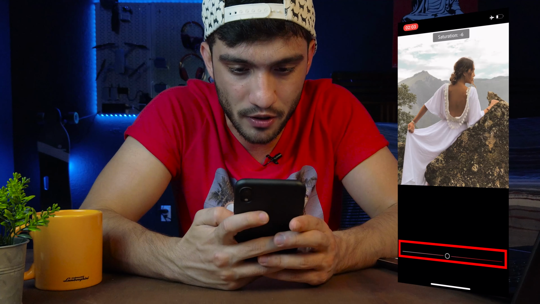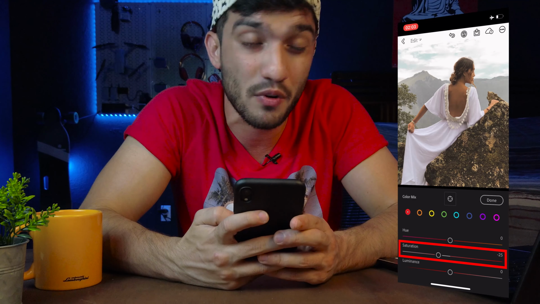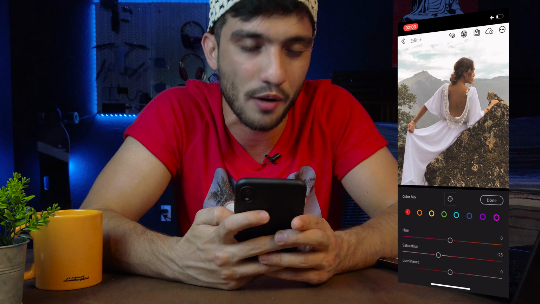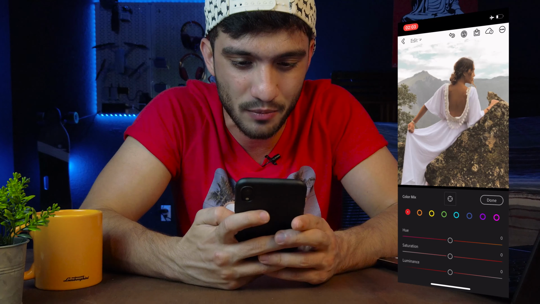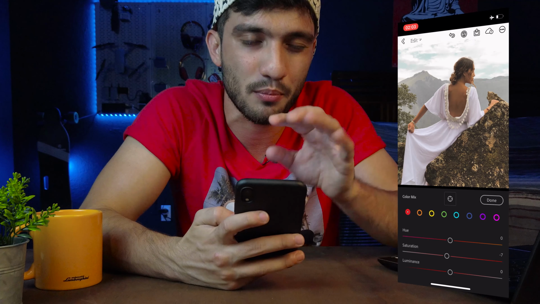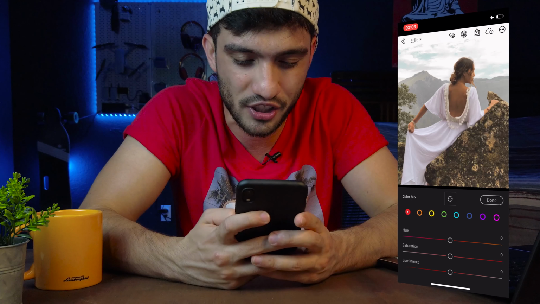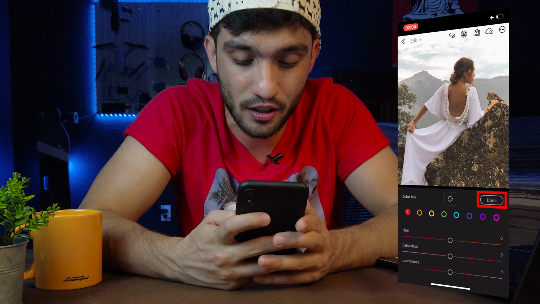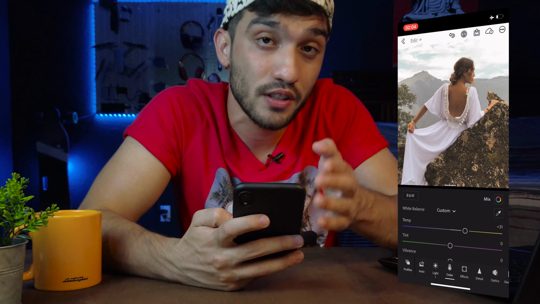So as I mentioned, I'm not going to change the red, but if you have too much red in your photo, just drop the saturation a little bit. I don't have that much red, so that's why it's not changing that much apart from the parts from the cloth, so I'm not going to change it in mine. Then I just click on done. So now we are done with the color section.